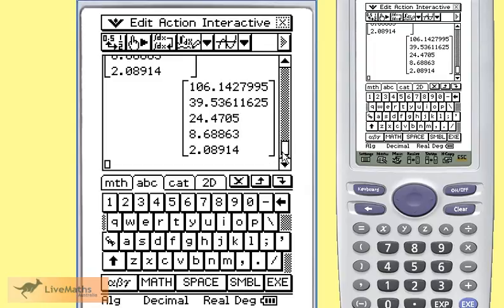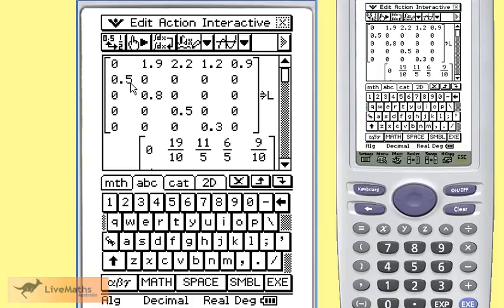We also need to change the Leslie matrix. It's probably best just to edit the one we have already. So 0.5 needs to become 0.2. This 0.8 also needs to become 0.2. So does the 0.5, and so does the 0.3. Let's store that in something else. Let's say store it in M.